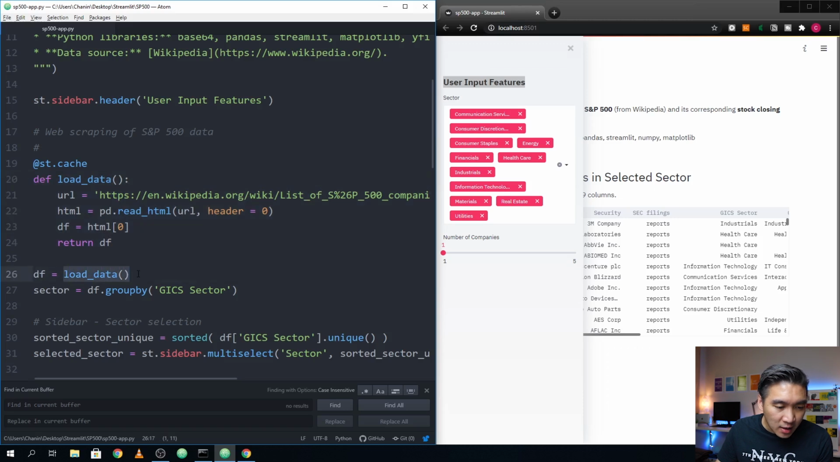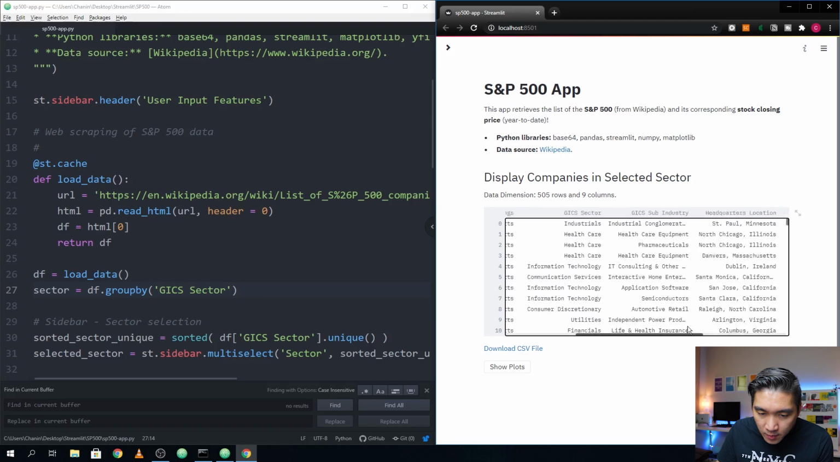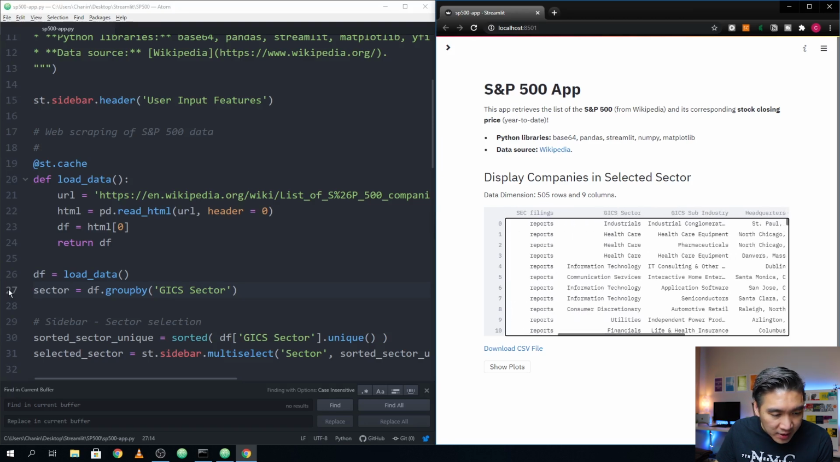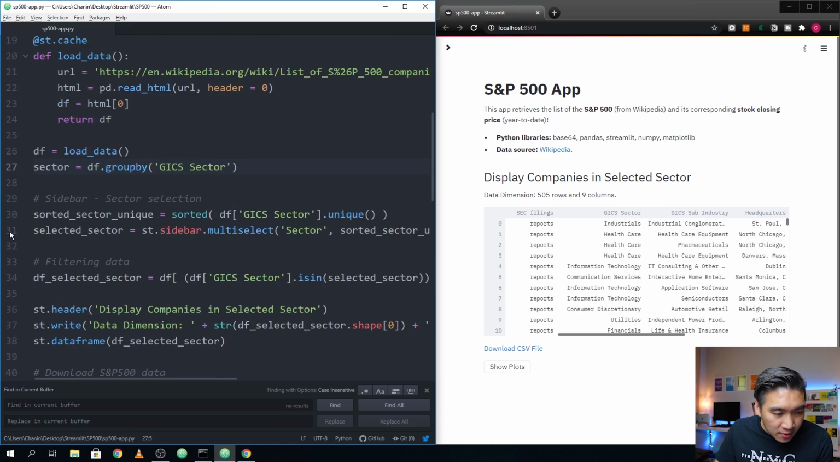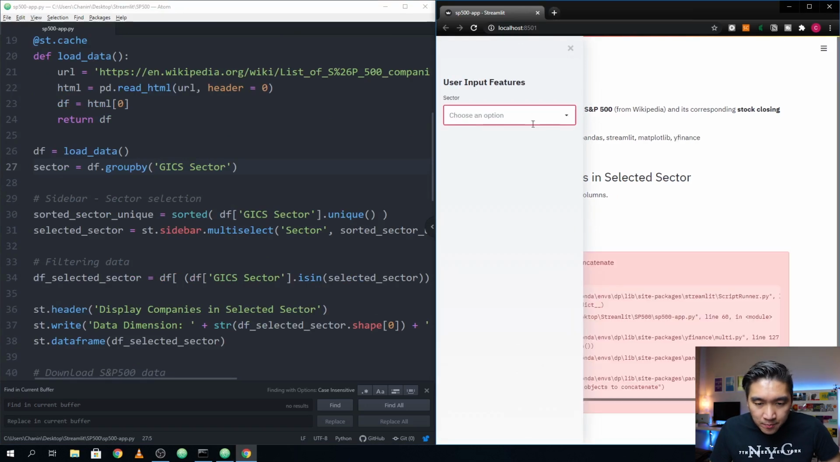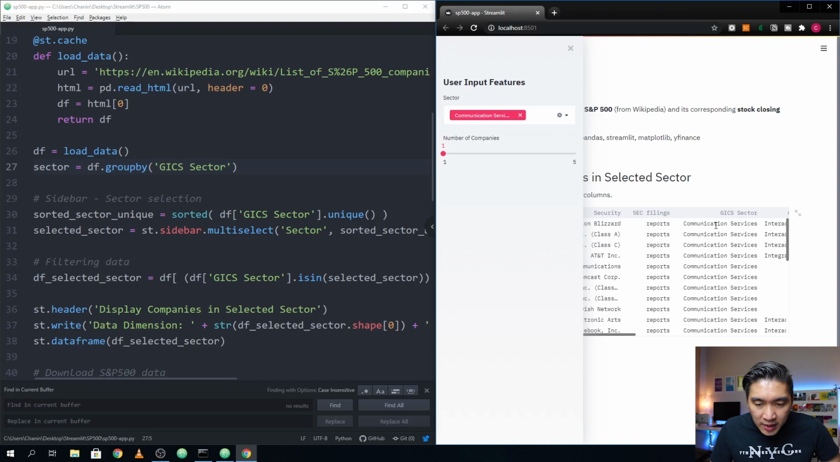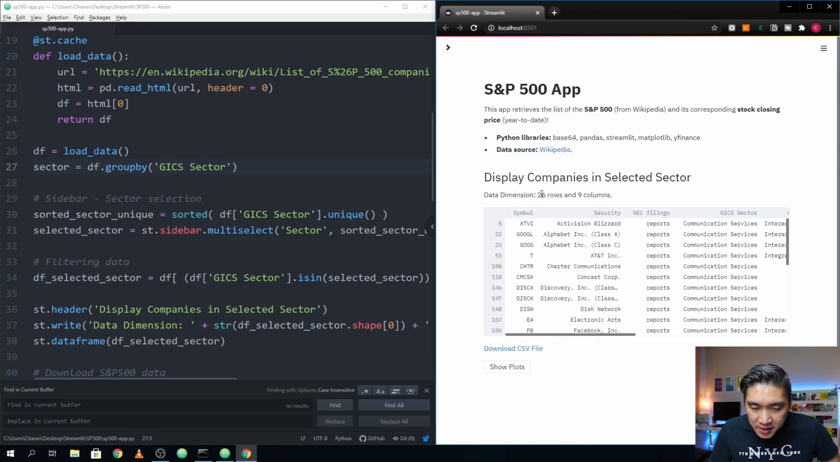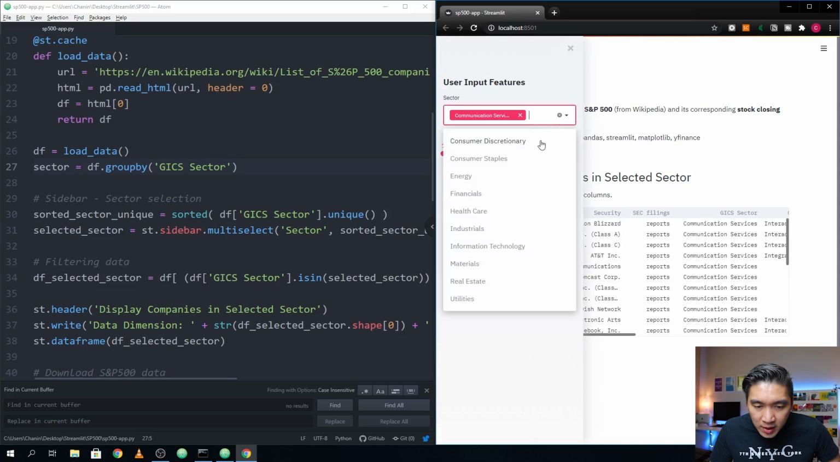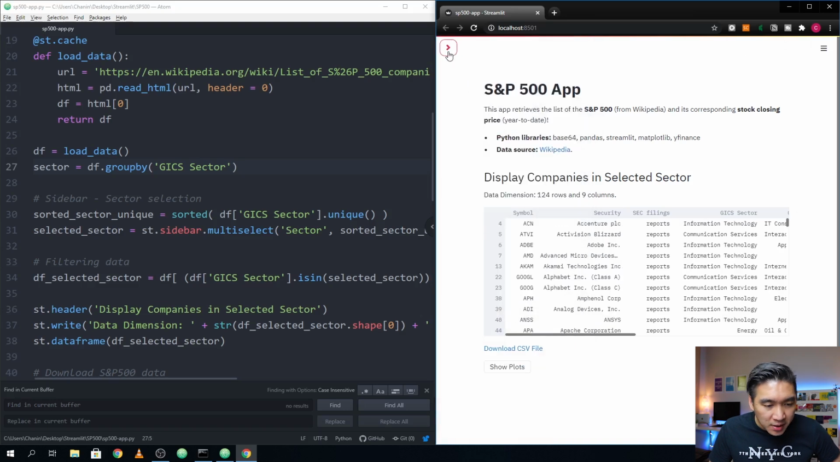And then we're going to assign the web scrape data into the df data frame. And then we're going to group by the sector name, which is right here. Okay, right here. We're going to group by the sector names on line number 27. And then lines number 30 and 31, we're going to display the sector name as an option where you could select. You want to select only a particular one. Here we are only selecting communication services. And so we're going to see that there are 26 companies here. Or we could also add one by one the companies that we like. I mean the sectors of the company that we like.